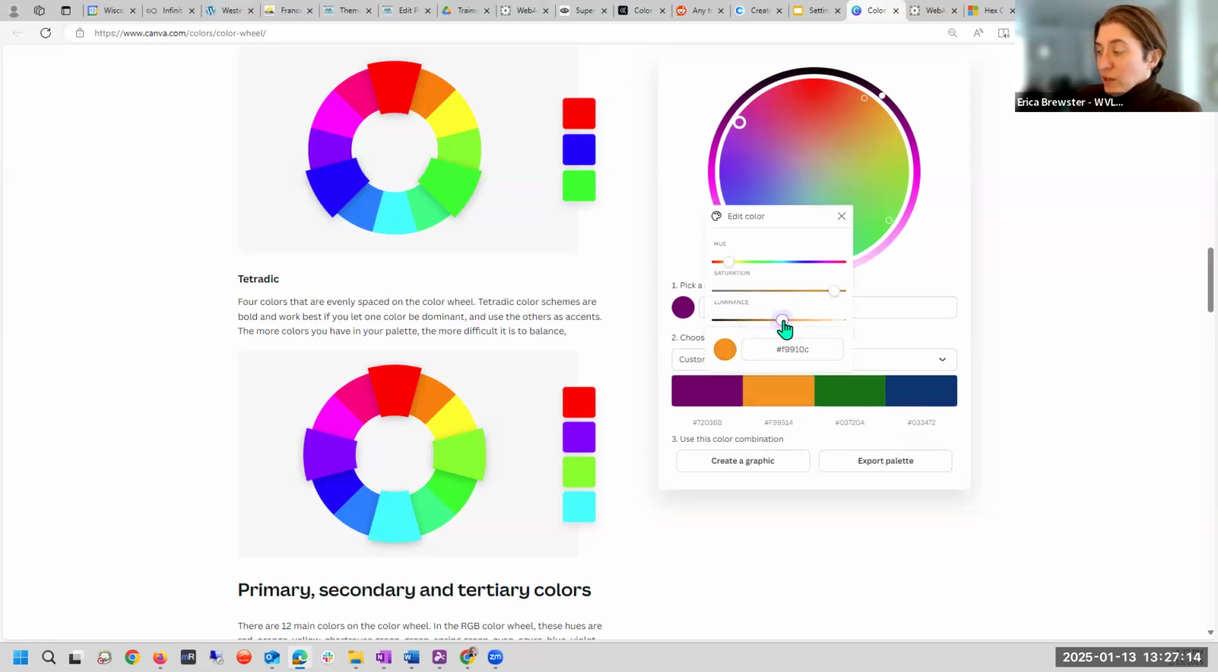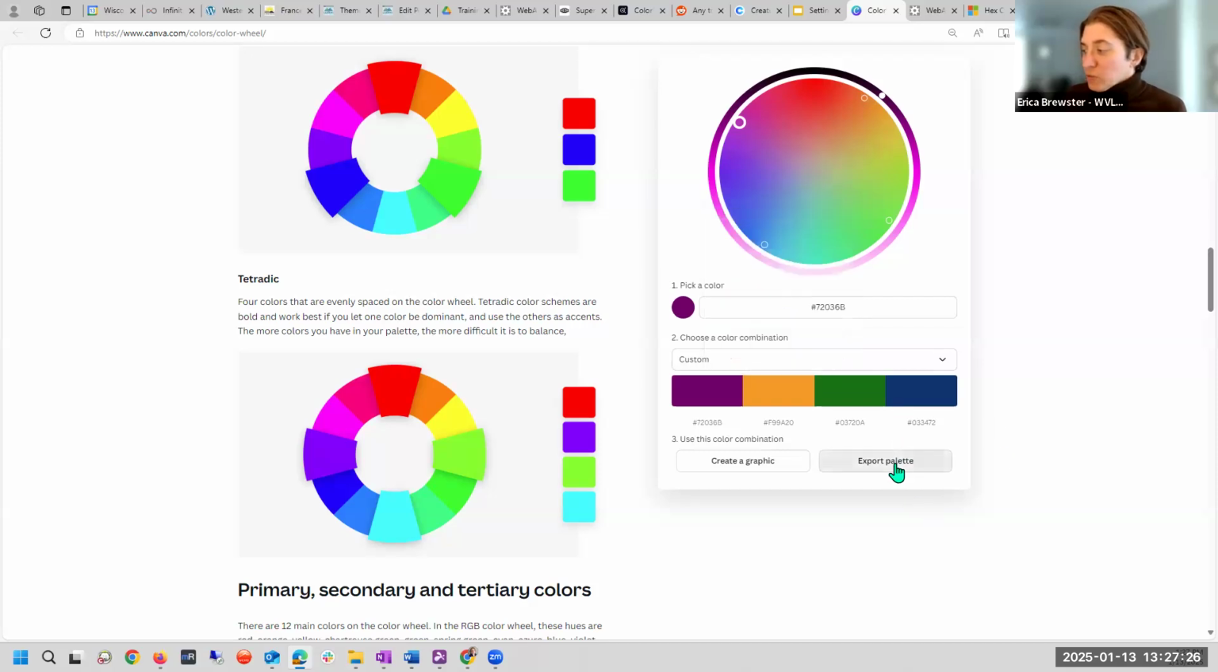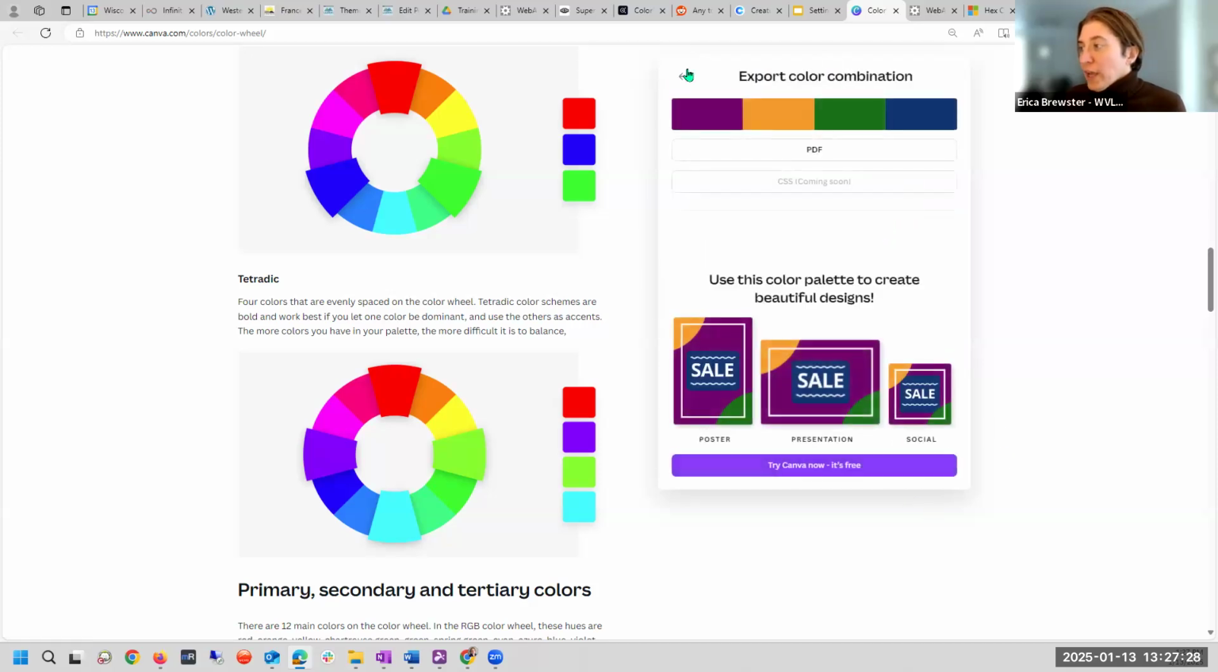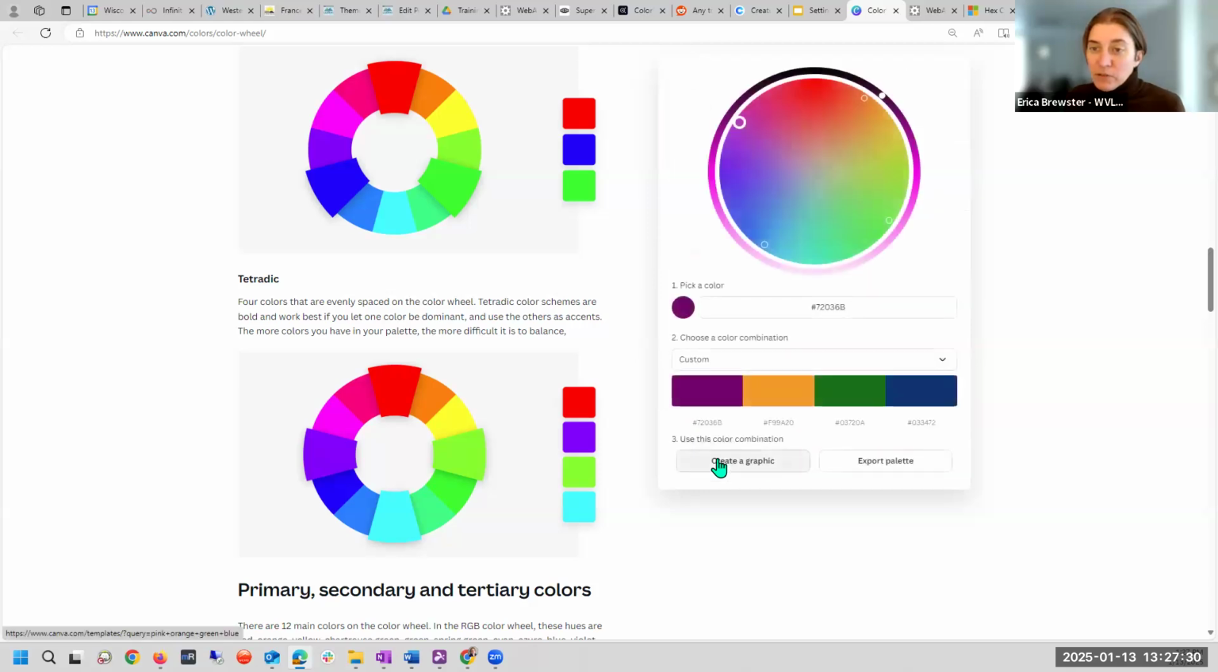Also, you can play with the luminescence, so maybe you wanted a very bright, very vibrant, this feels like a children's area, bold color scheme. You can then export that palette. You can create a graphic with that palette right in Canva, which is a handy tool.